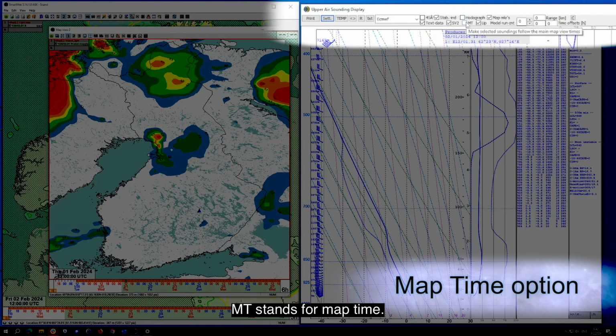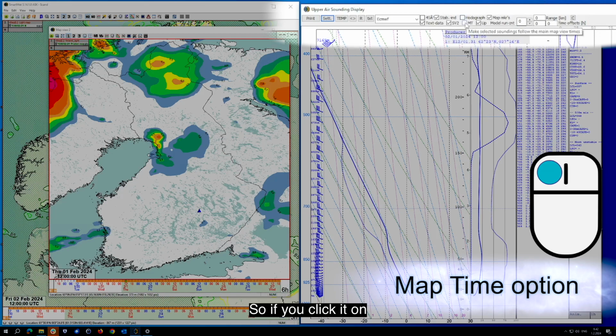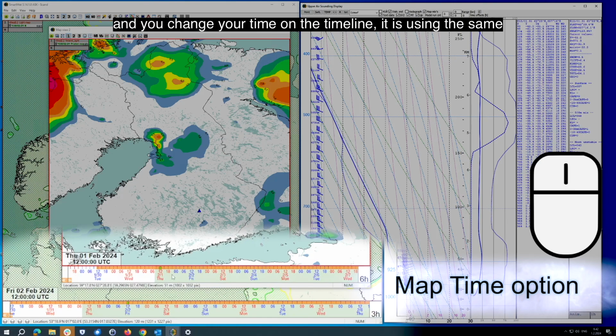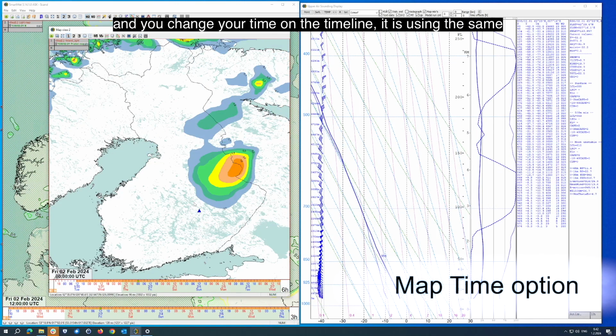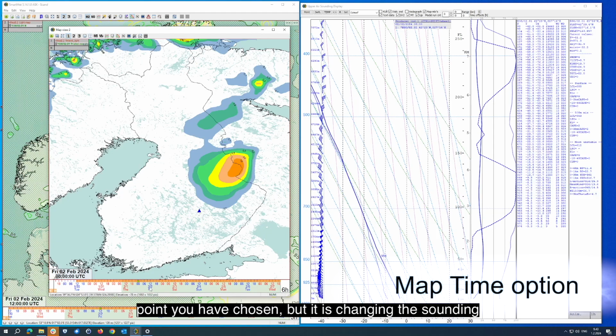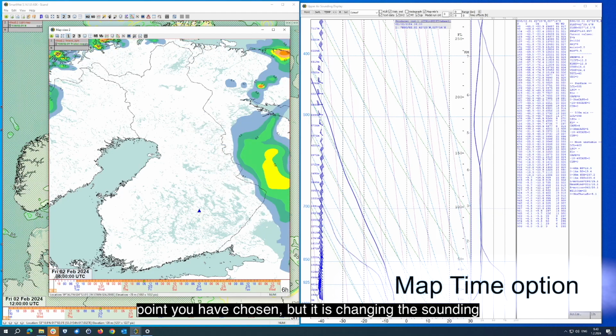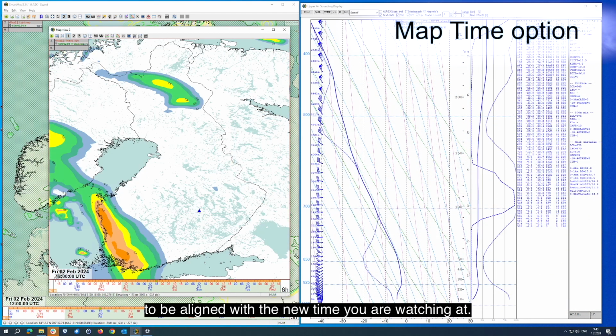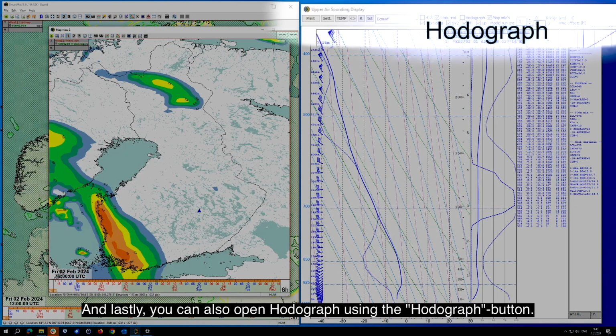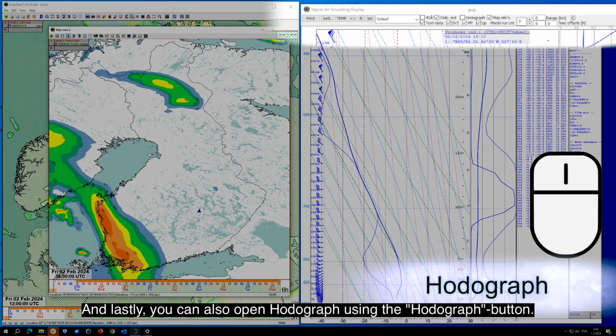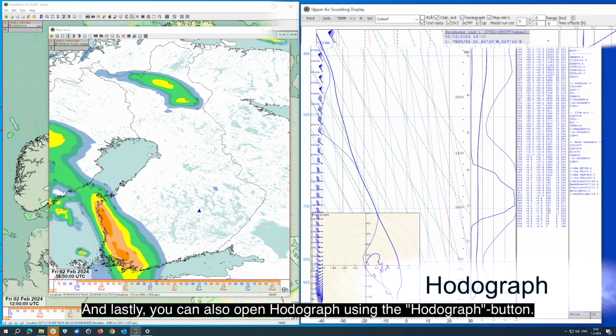MT stands for map time, so if you click it on and you change your time on the timeline, it is using the same point you have chosen, but it is changing the sounding to be aligned with the new time you are watching at. And lastly, you can also open Hodograph using the Hodograph button.